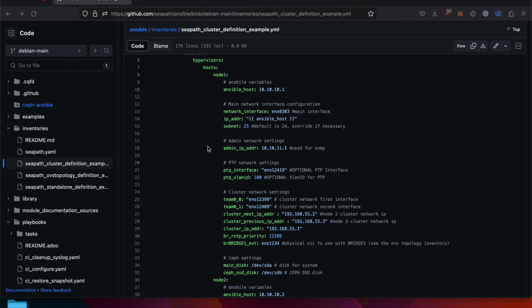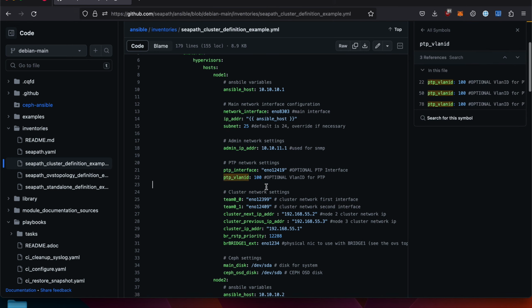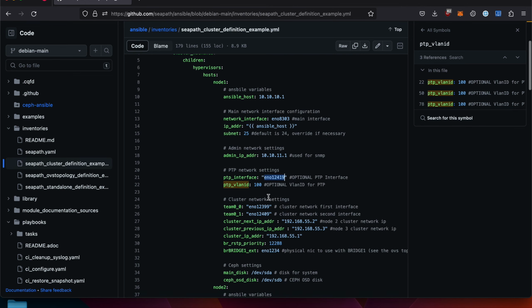On the hypervisors that will need PTP, the only two variables that you need in the inventories are the interface we are going to receive PTP on, and the optional VLAN ID, in case PTP is only broadcast on a specific VLAN. If you don't use this variable, it will use the interface as an access port with no VLAN tagging. Those are basically the only two interesting variables.